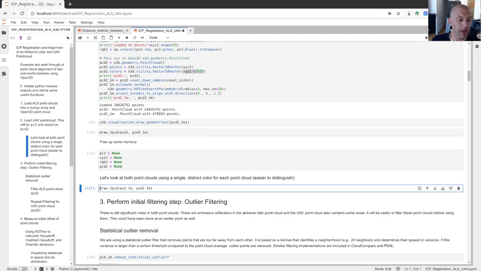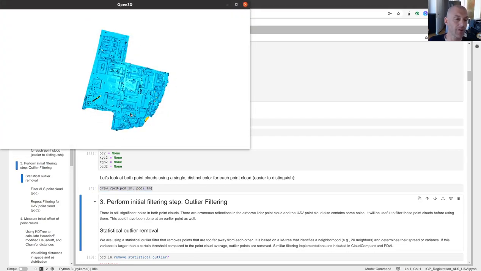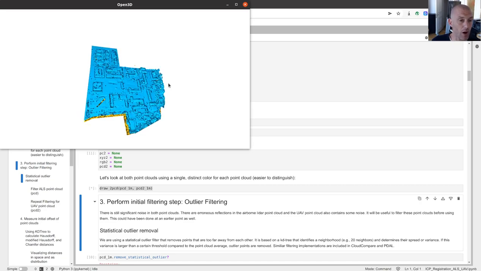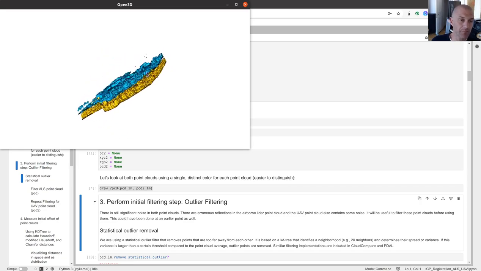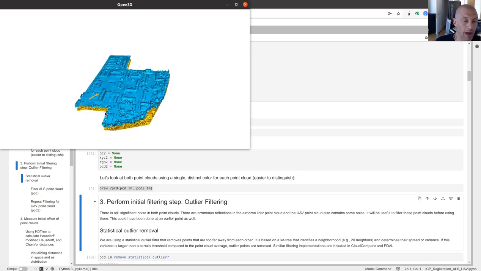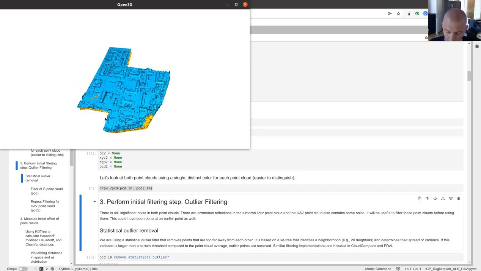What I'm doing next, I'm showing both point clouds, the airborne LiDAR one and the UAV one, the subsampled data set, just to get a first impression how well they are aligned or offset. And what we immediately see is that both point clouds are offset in the Z component, and that's fairly typical because one is in geoid coordinates and the other not.